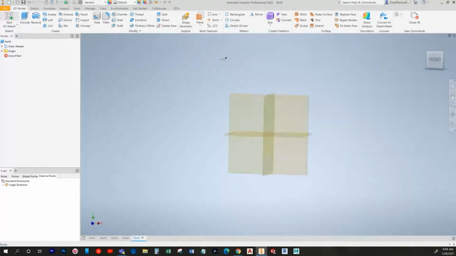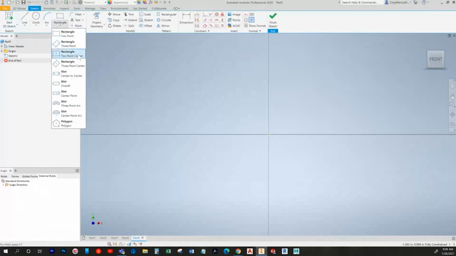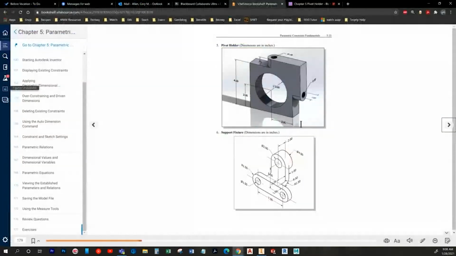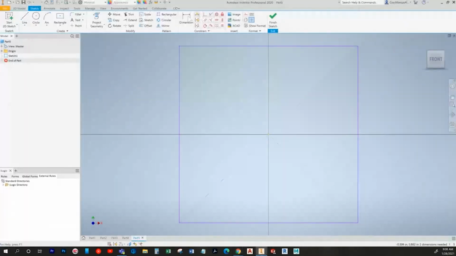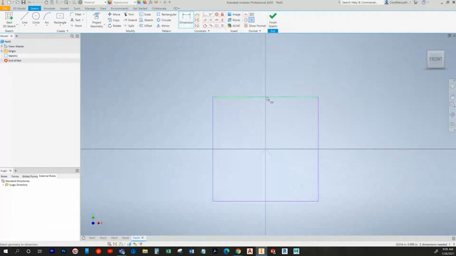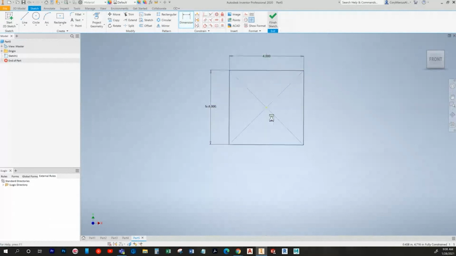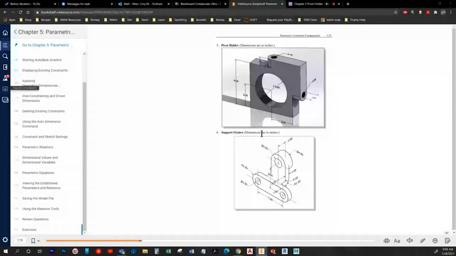So first things first, we'll start off with a sketch on the front plane. And we'll do a 2-point center since we're going to have a square. And it's going to be a 4x4, so we can go ahead and dimension that. And I'm just going to set it to equal the other dimension. Okay, so then it's going to be extruded 1 deep.